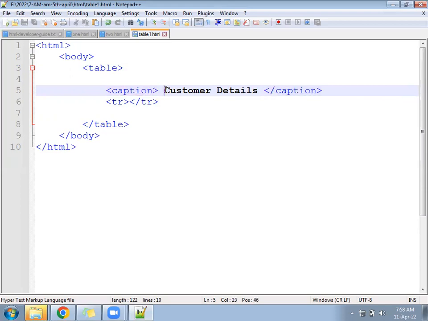Now this caption, how big do you want to display it? Very small, then you can follow H6. Very large, you can follow H1. If you want the default size, like up to 13, 14 font size, then leave it directly as caption only.